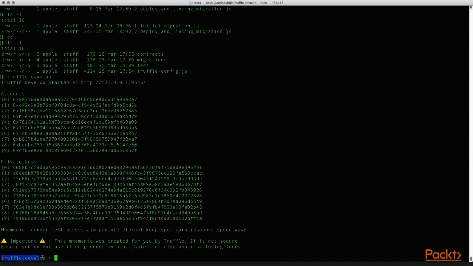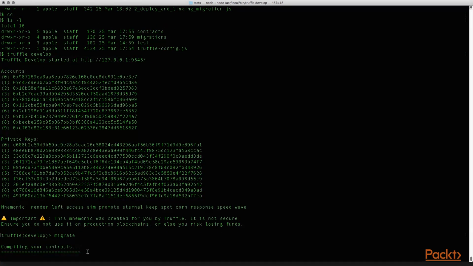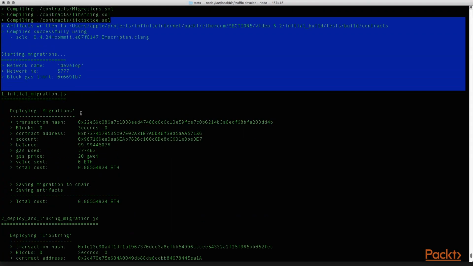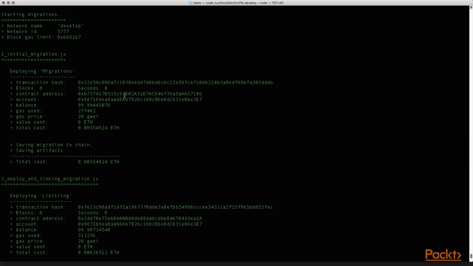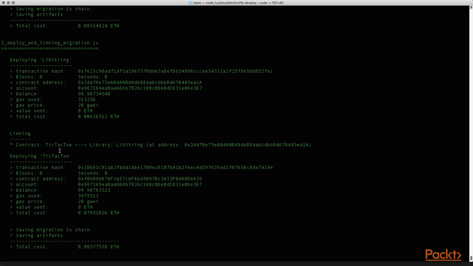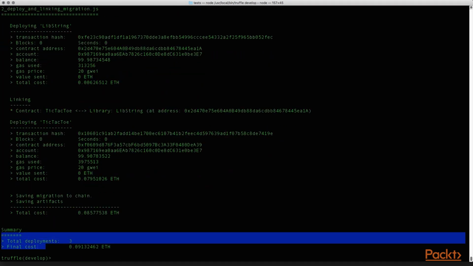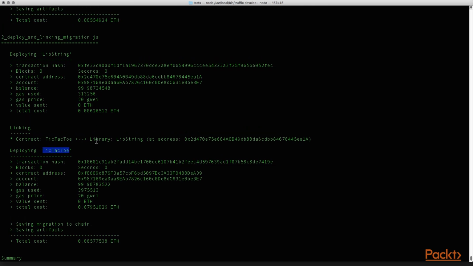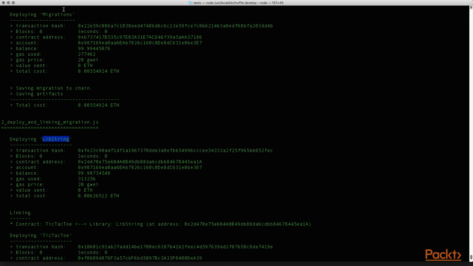You see that we also get a truffle develop prompt. If we want to run truffle commands from the truffle develop prompt, we simply need to write migrate. Just give this a moment to compile our newly added contracts. And you can see that our newly added dependencies were compiled. We get transaction data for each of our dependency deployments. Then we get a final status. You see we have deployed 3 contracts. Of course, we deployed tic-tac-toe and libstring. We also deployed the original migrations file.